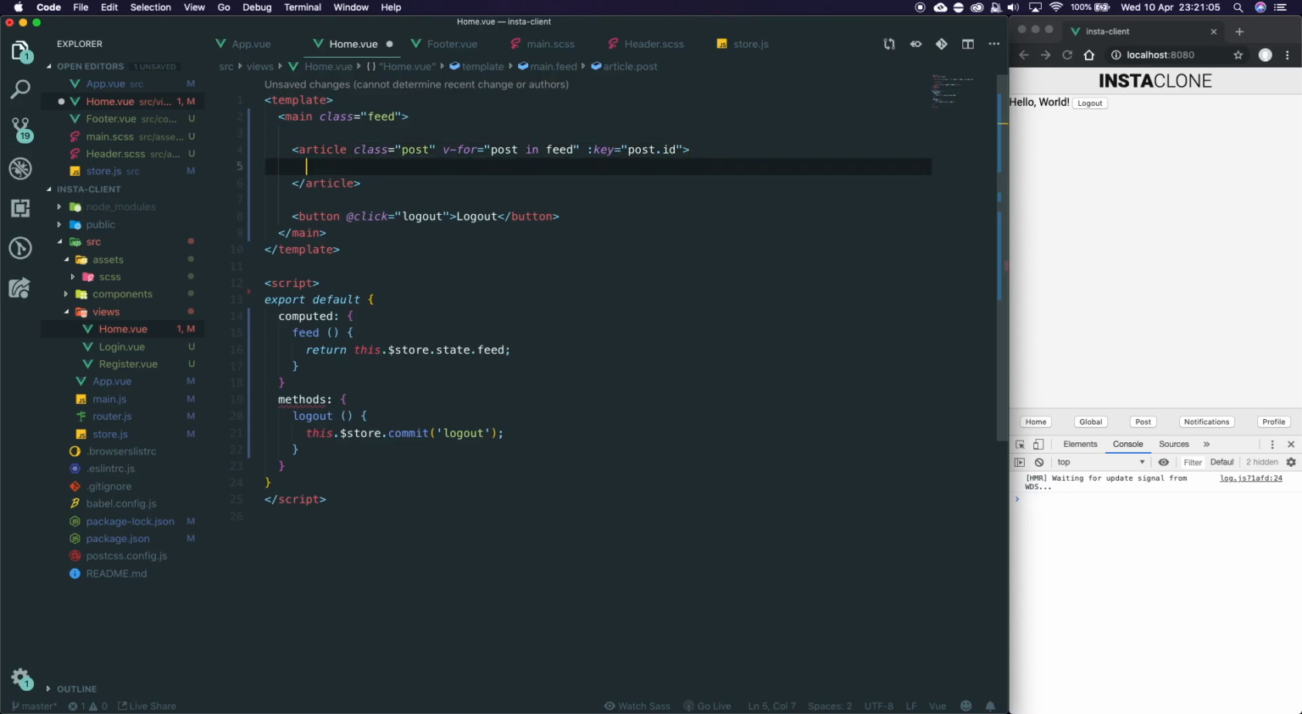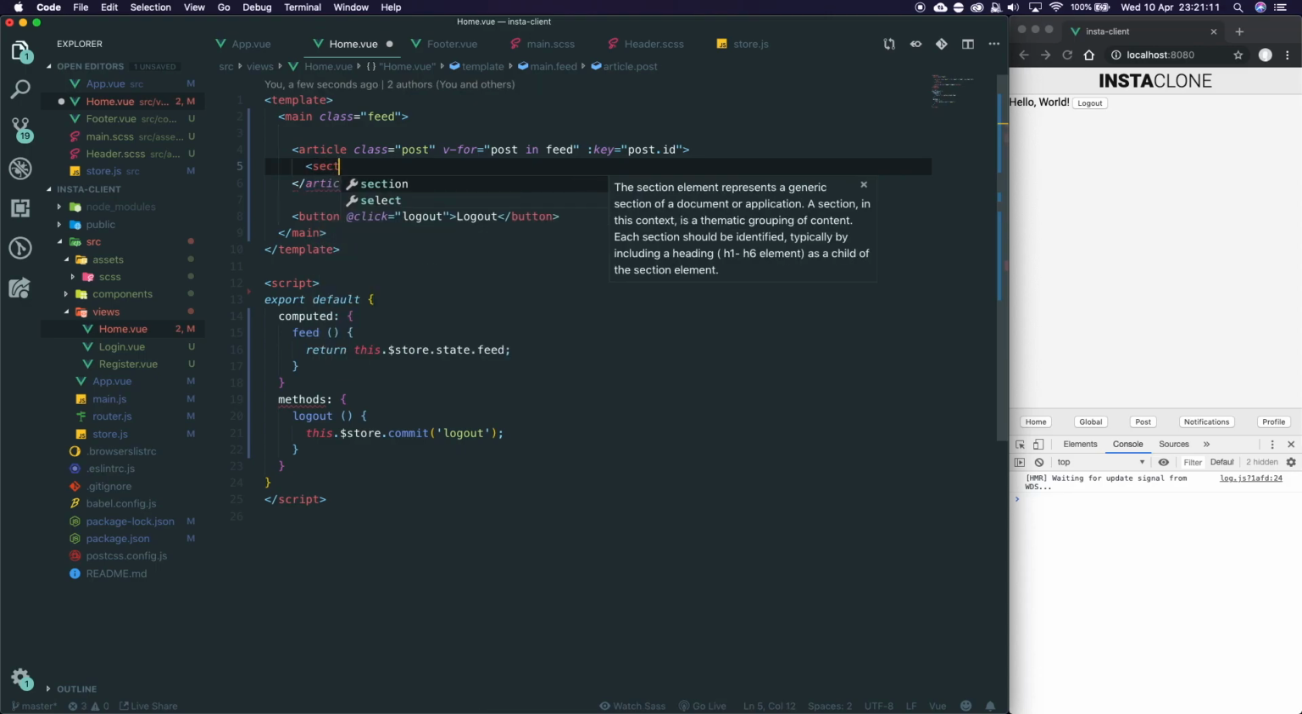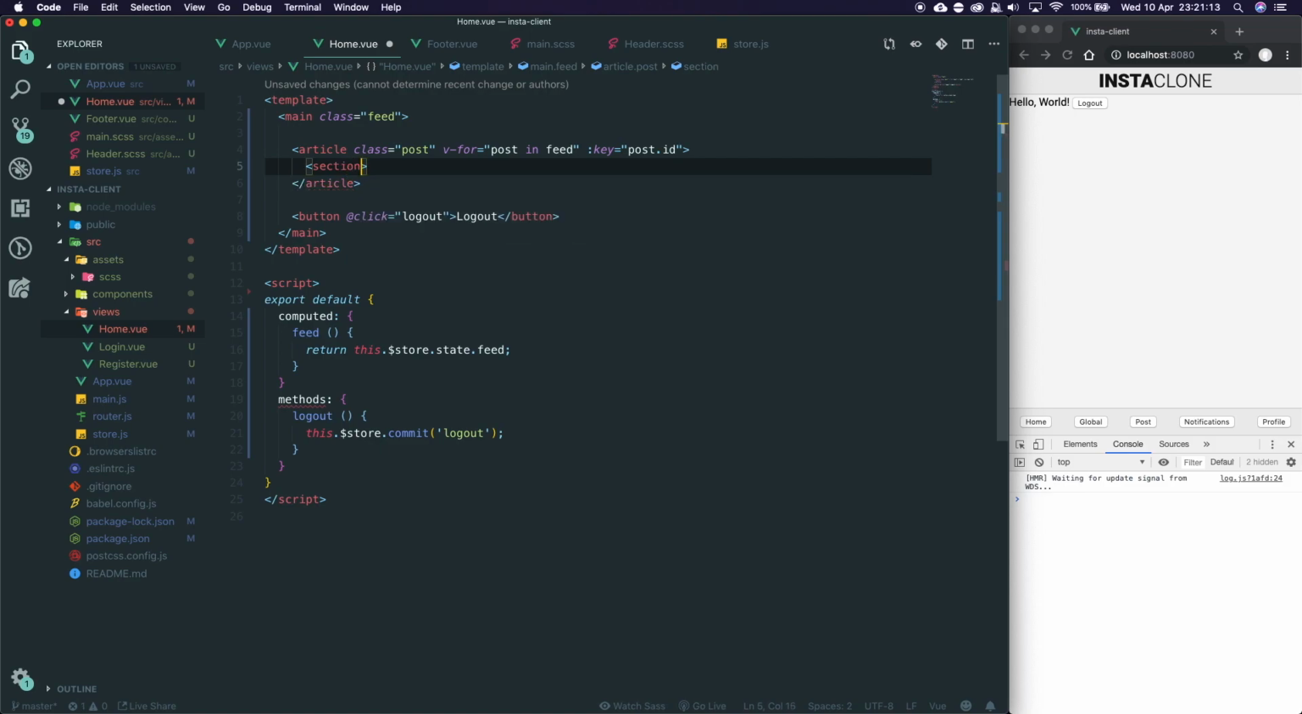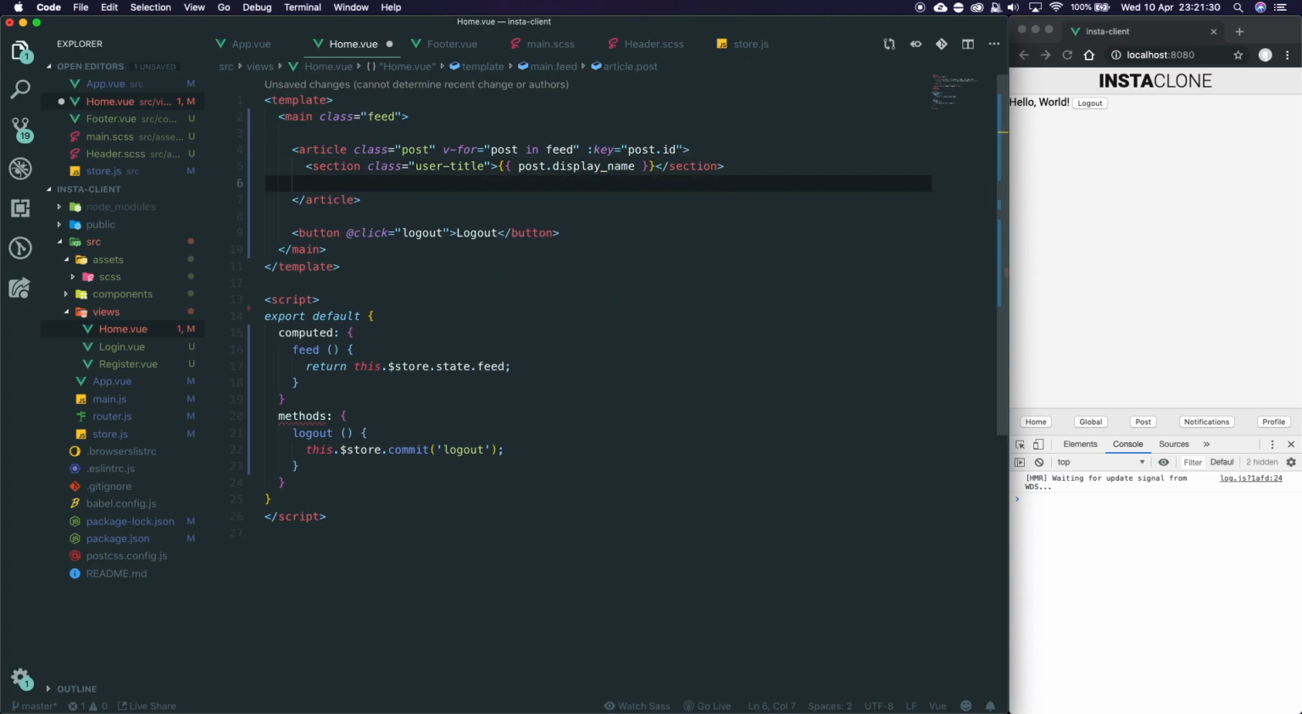And then in here we'll say what we've got. We've got a header, so a card header. We'll use a section, with a class equal to user-title, and we'll pass in here post.displayName for now. We're then going to have the image.